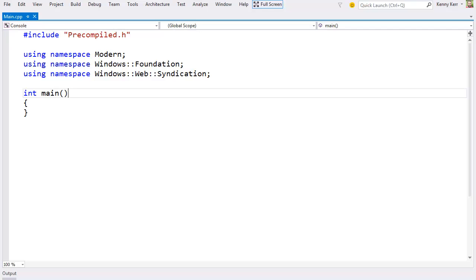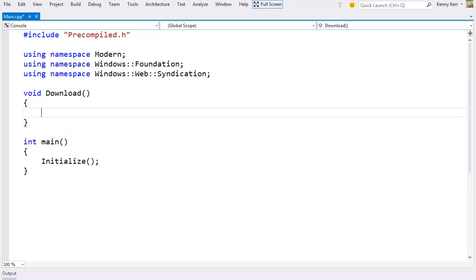Here you can see a simple console app. This is just standard C++. There's the main entry point function, and I'll begin by initializing the Windows runtime. As an example, let's write a simple app to download an RSS feed, and I'll wrap this up in a handy download function. This is going to be pretty simple thanks to the syndication client class that's provided by the Windows SDK. And I just needed to find the address for my blog's RSS feed.